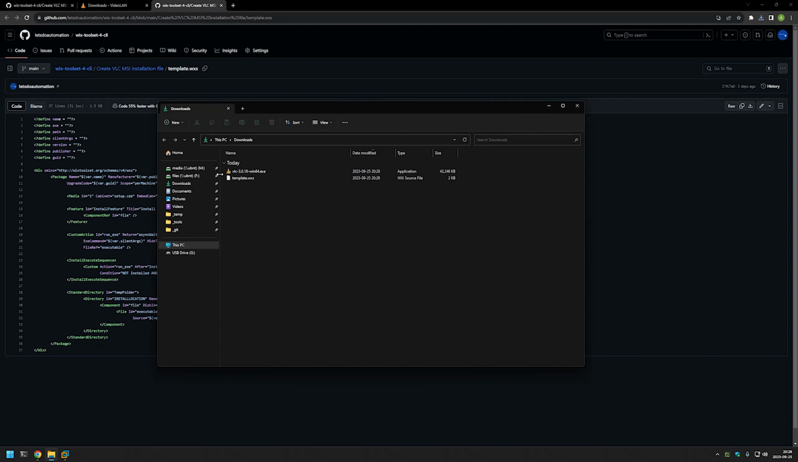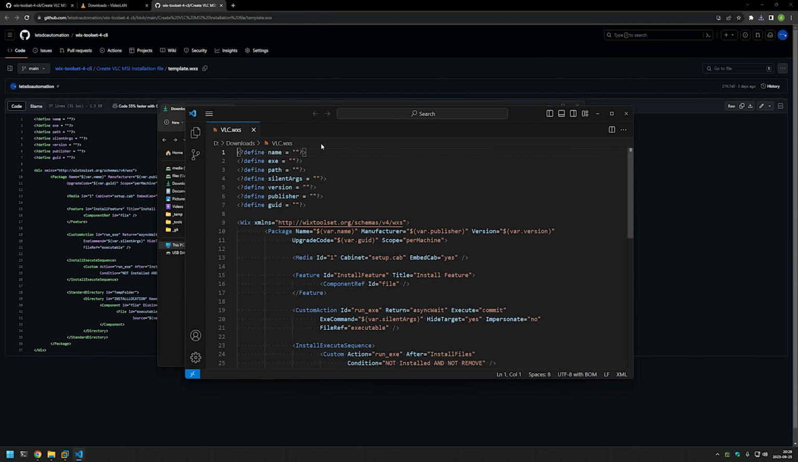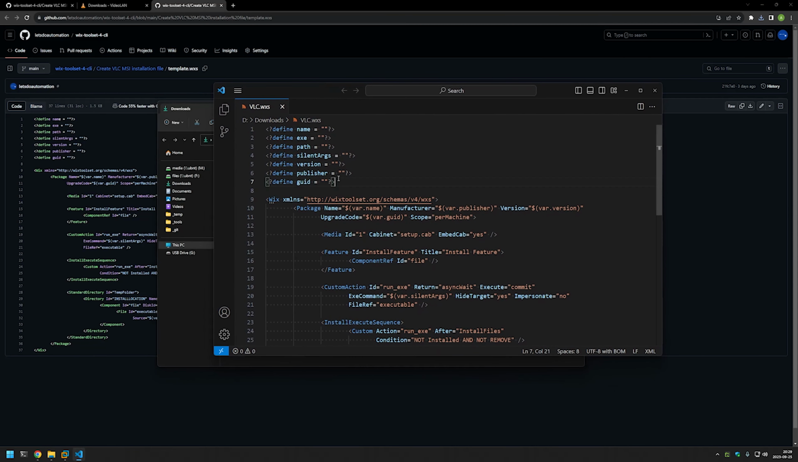Now that we have the WiX configuration file, I will right click it, select rename, and I will name it VLC. Then I will right click it once again, and I will open it with Visual Studio Code. And you can use any other text editor to open this file. And as you can see, it's an XML file. Basically, it's instructions for WiX on how to package the executable into MSI file for us. And when working with this template, we only care about this part right here.